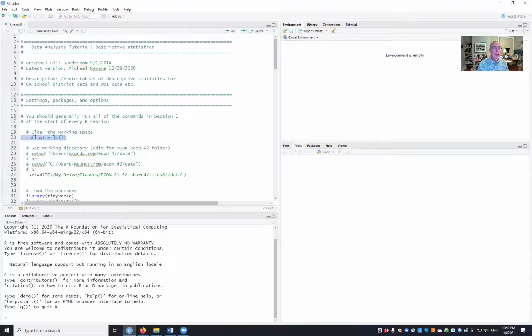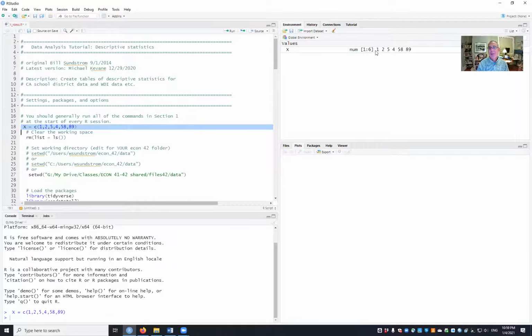Our very first command in almost all scripts is a command that will clear the working space that's in this environment. So let's put a few things in this environment. So I could create an object called variable x, and we'll say that it's equal to c, which means it's a vector, 1, 2, 5, 4, 58, 89. And notice how R automatically put the closed parenthesis here. And if I run that, now I have that vector, an ordered set of 6 numbers here in my environment.